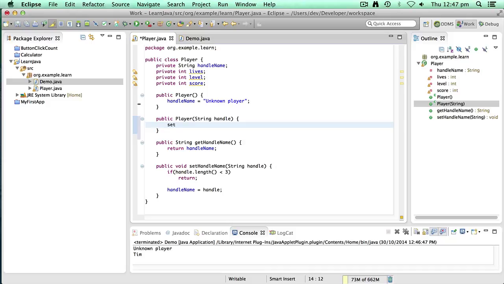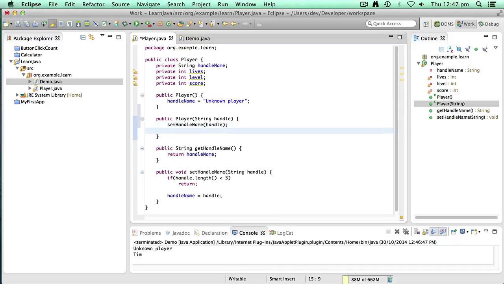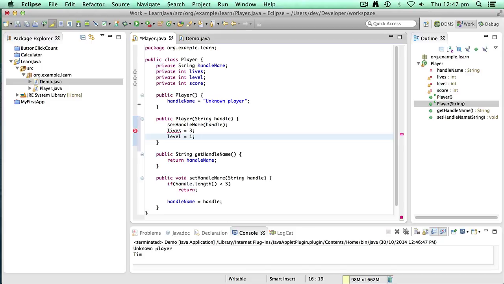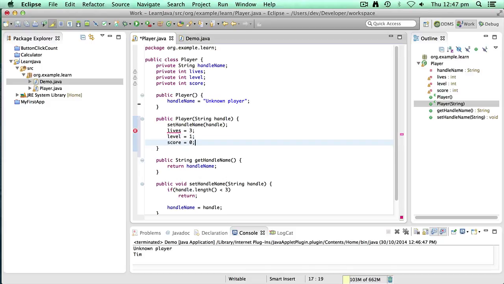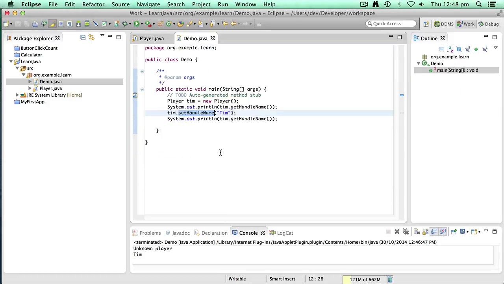And we can type setHandleName handle, and then we can put the other ones. We can put lives equals 3, level equals 1, score equals 0. Okay, so what's happening is, we'll go back and show you how to use that. So we can now do another example. Player Louise equals new Player, but we can set that value initially, Louise.